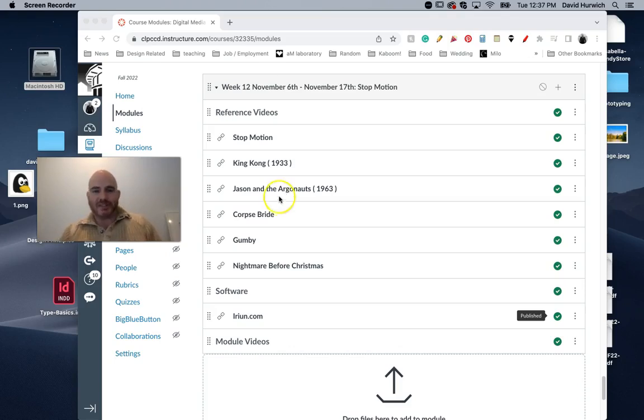And you can see some examples of some other stop motion stuff. Nightmare Before Christmas, Corpse Bride, Gumby back in the 70s. And these are all examples of movies where they are built with actual characters. And you light a scene, and then you record. And so that's what we're going to be doing in this module, is learning how to do that.